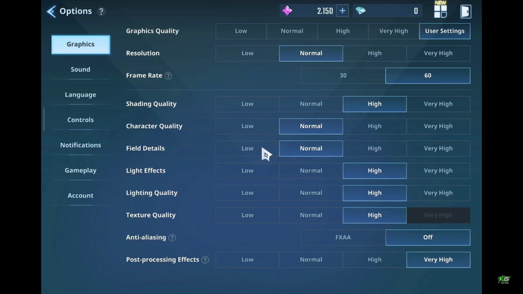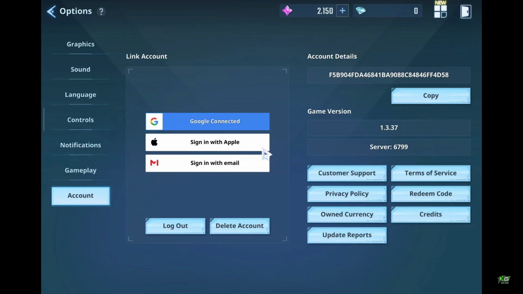Once you're inside this options tab, tap on account at the bottom left corner. Once you're inside the account tab, go to the top right section and you will see account details option. You'll see a long string of numbers and letters inside account details. Tap the copy button to copy your account details or your member code.